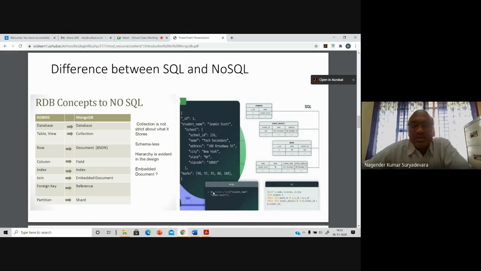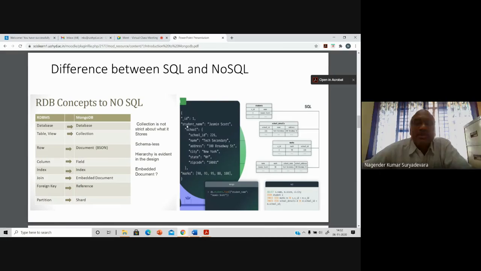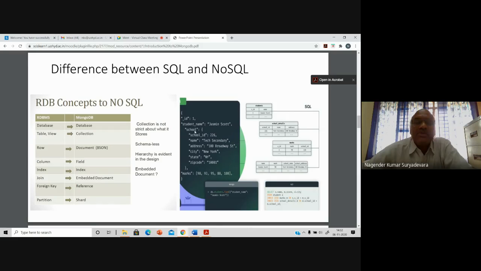If you see on the right side, from open flower brace to closing flower brace, can you see my cursor? Yes, sir. So from open brace to closing brace, this is the syntax of writing your NoSQL document. This is called key value pairs. This is the key, the student name, and the corresponding value. School is the corresponding attribute or key, and marks is a key with corresponding values. Here marks are an array of values for this particular student document.